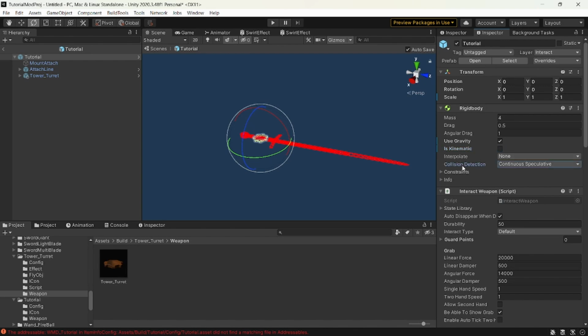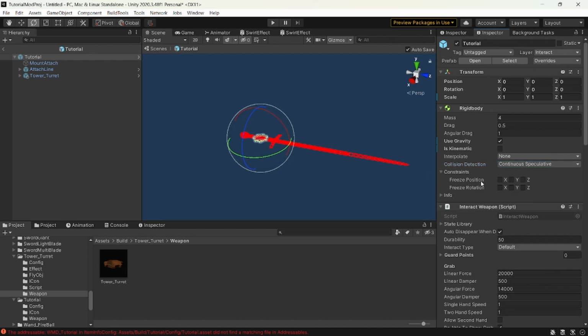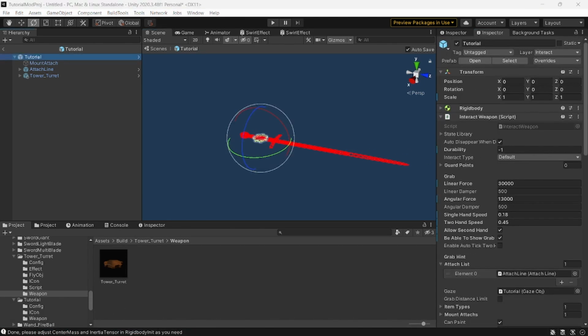Interpolation, don't mess with it. Same with the collision detection. Unity, the battle talent has been built around the continuous speculative, so just keep it on that. And then these two you won't have to touch. They're just info while it's running. If you want to freeze the rotation for some reason, or the position so that it can rotate freely, let's say you're making a lever or something, you can freeze the rotation or freeze the position and then freeze the two rotations so that it can only move like this. But for every weapon, you're not going to be using that. I just want to explain how everything works.